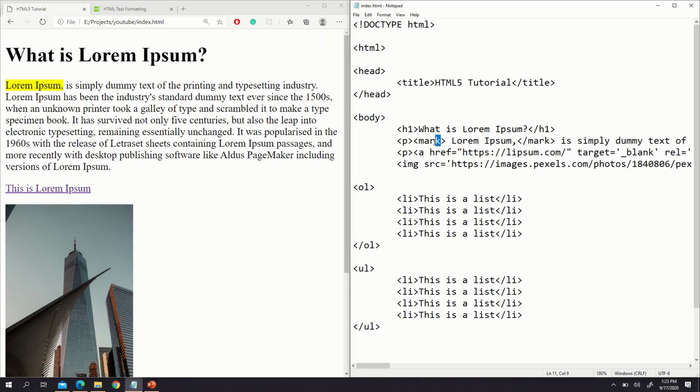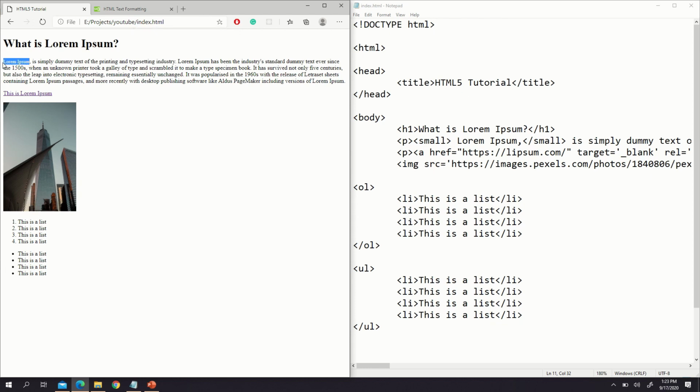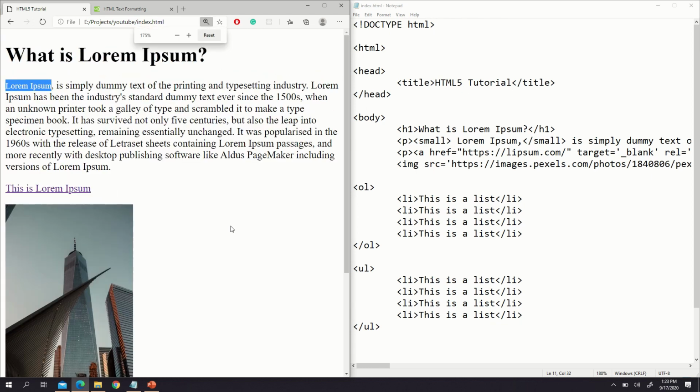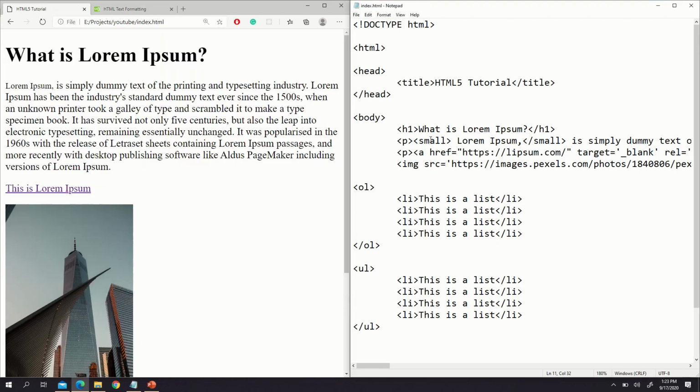So let's change this mark to small, and this will simply make the lorem ipsum a smaller size than all of the other text. Now if I go to the zoom level reset, you can see that this is smaller than anything else. All right, next one would be delete. Delete, I believe, is going to run a line through the text. Save it, refresh it, and you can see, there you go.